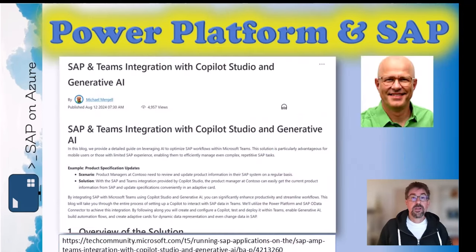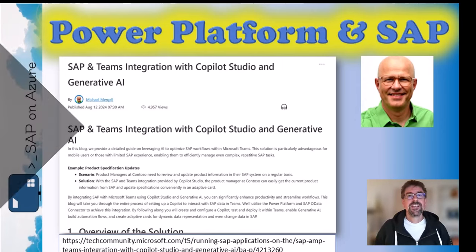Recently, my colleague Michael Mergel had created a wonderful blog post that outlines the steps to create a Copilot accessing SAP using Copilot Studio. And in this video, I want to basically follow along his instructions. Copilot Studio is getting better and better so fast that I think it's always helpful to see what is possible right now. So let's take a look.